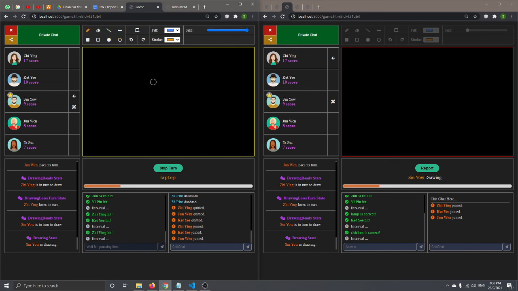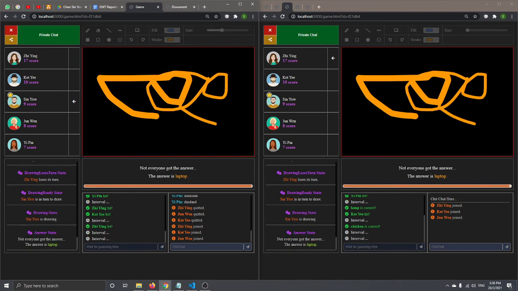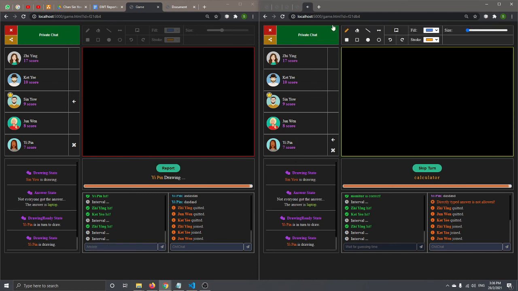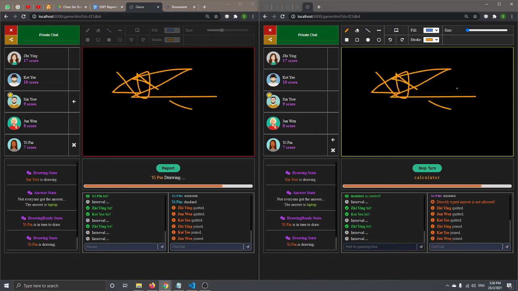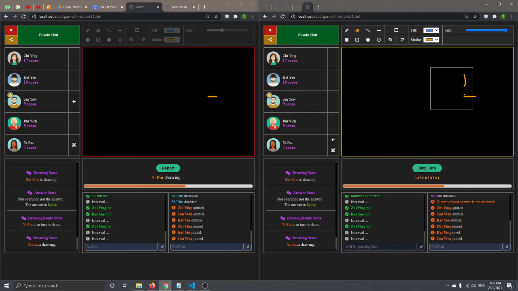Okay, let me draw. The pencil tool can draw this. Let me just minimize the size. Right now my computer is very laggy, so that's why there's delay. Maybe you can test it yourself so that the drawing is in sync. But yeah, you can see my computer is very laggy. So the pencil tool is just for drawing. We also have an eraser tool. For the eraser tool, you can adjust the size by scrolling, then you can just use it to erase the canvas.